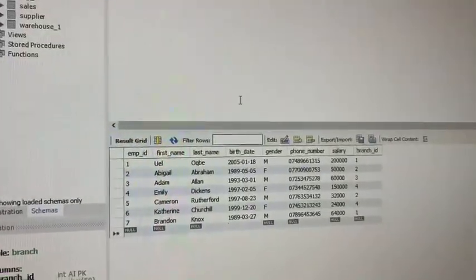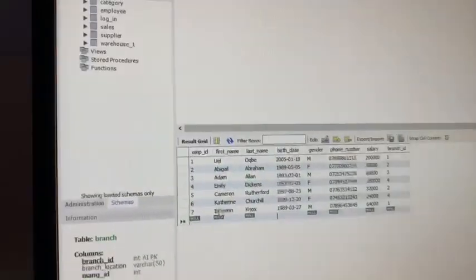If we go onto the database, he is also gone from the database.